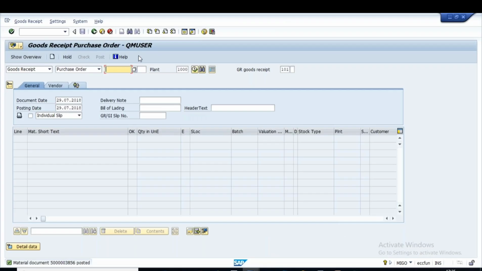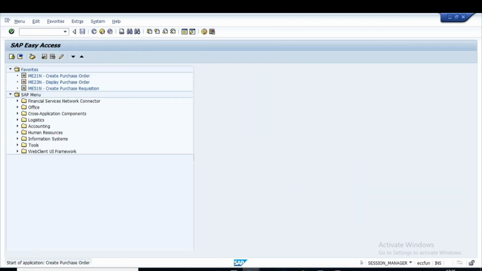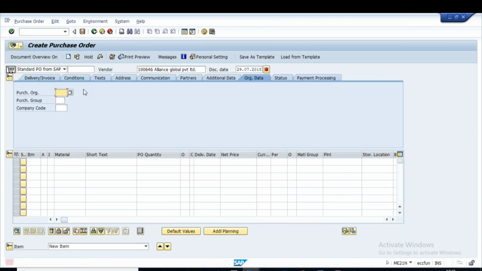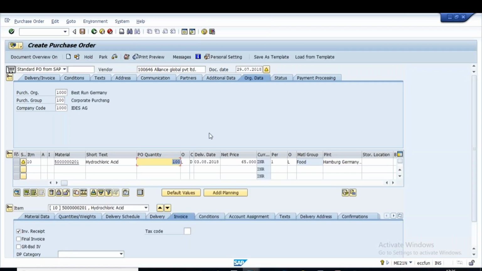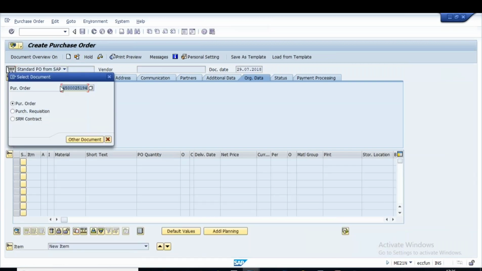Let us create a fresh PO again. ME21 here. I'll create a fresh PO for 100 quantity. Save it. PO got created. Select the PO, copy the PO.